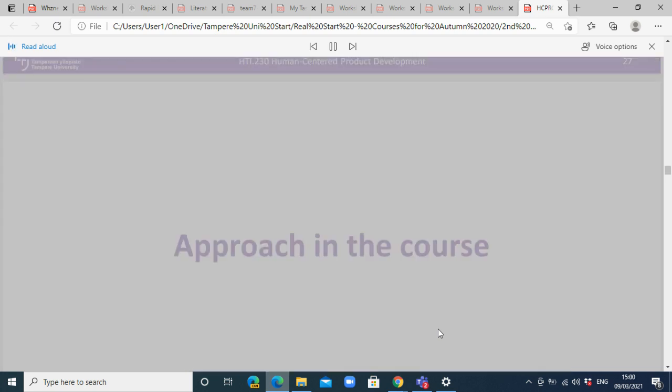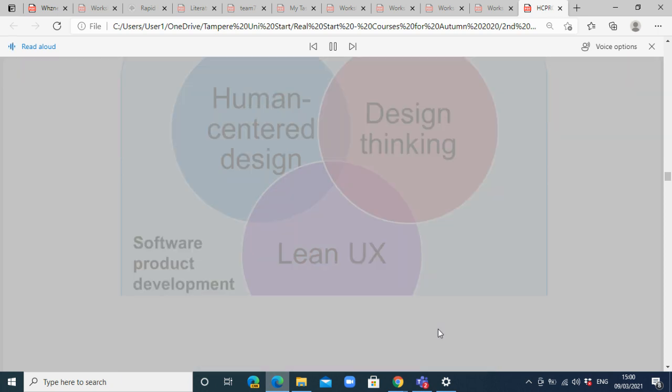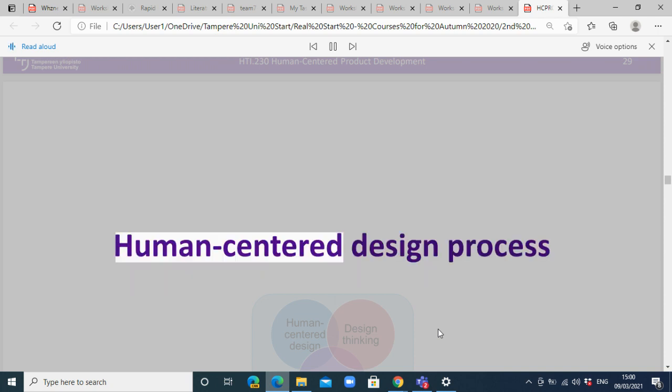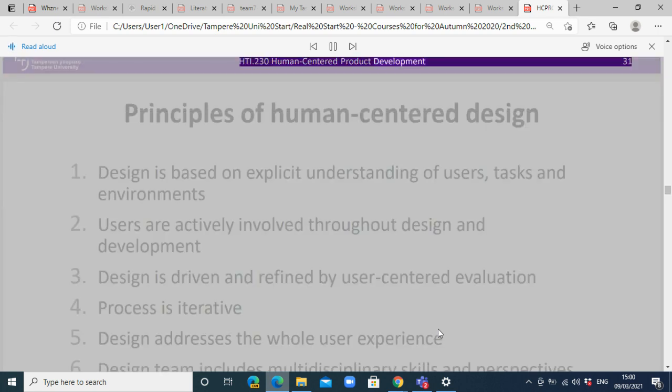27. Approach in the course. HEI.230 Human-Centered Product Development 28. HEI.230 Human-Centered Product Development 29. Human-Centered Design Process. HEI.230 Human-Centered Product Development 30. HEI.230 Human-Centered Product Development 31.